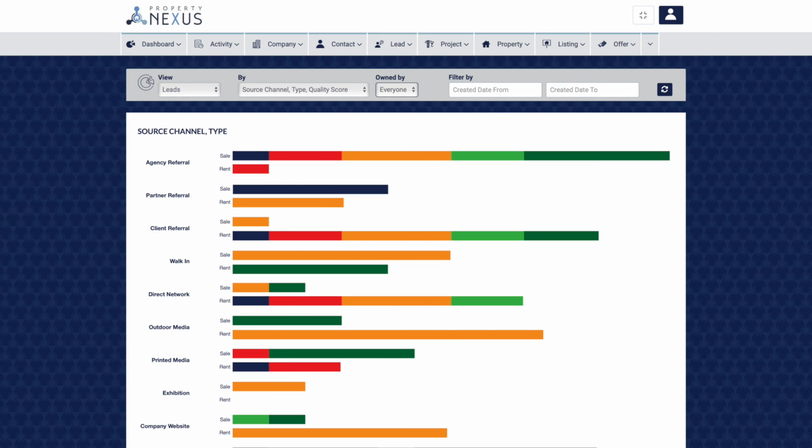The source channel type quality score report shows you the number of sale and rent leads that have come from each source channel and the quality score for each. This gives you a quick snapshot of how well each source channel is working, both in terms of quantity and quality of leads. This can be seen for leads owned by you, your team, or the whole company if you have the correct profile.